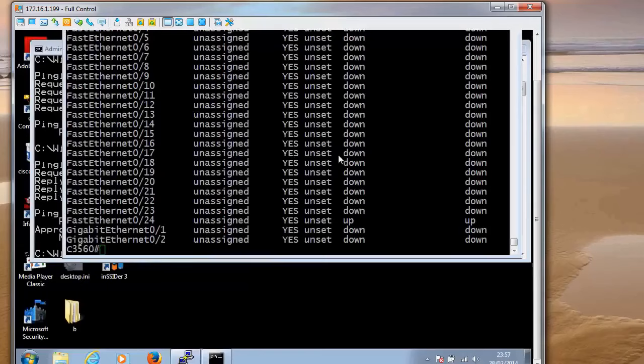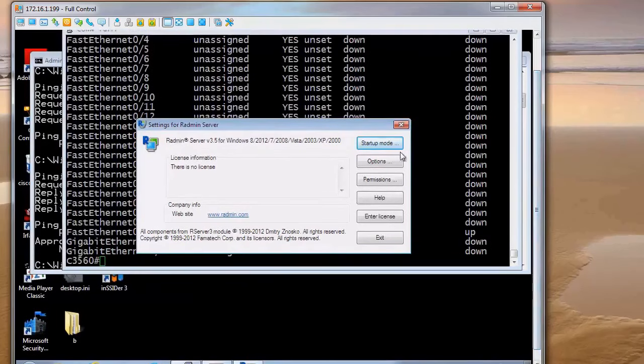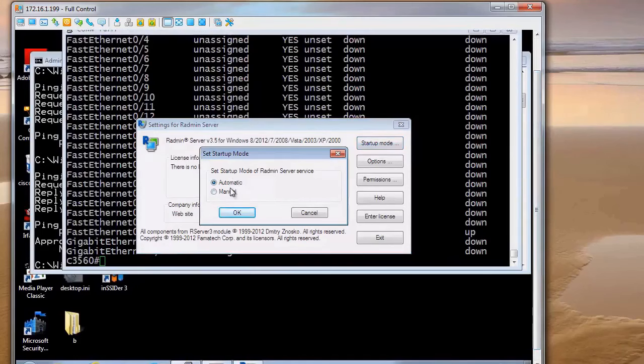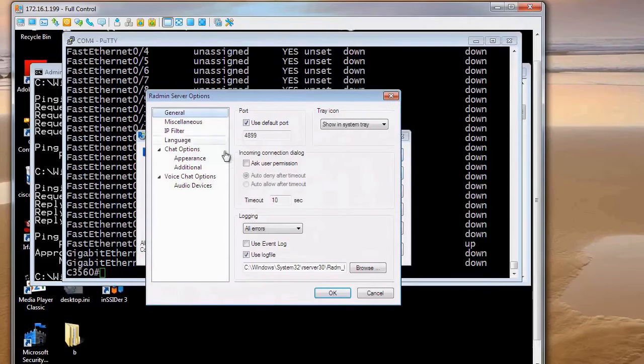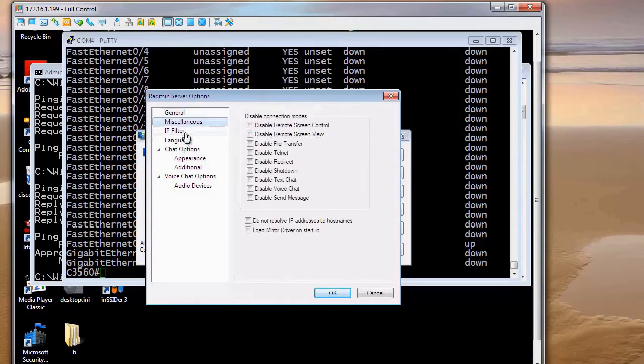Okay, so what you can do on the server, first of all, you can decide if you want to start Radmin with your PC. The default option, and the option that you should always keep, is of course automatic. Then in options, you can change your default port, so it uses 4899. So for instance, if your PC uses this port for something else, then you can change it. This is a pretty unique port, so that should be okay, but you never know. And there are some more advanced options.